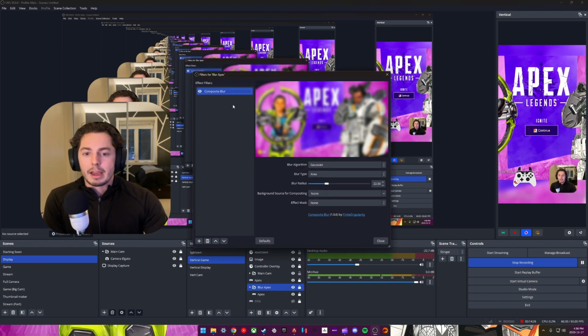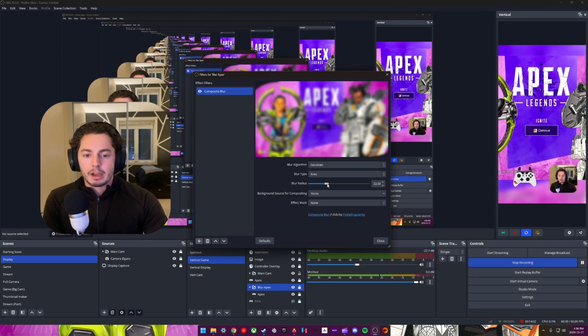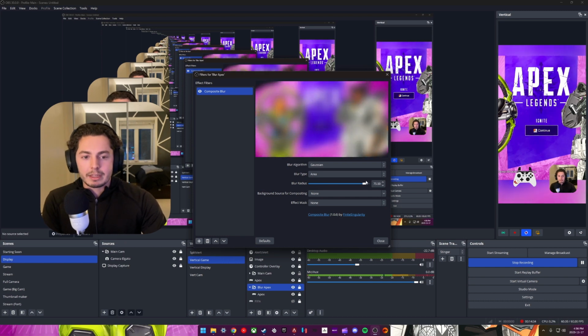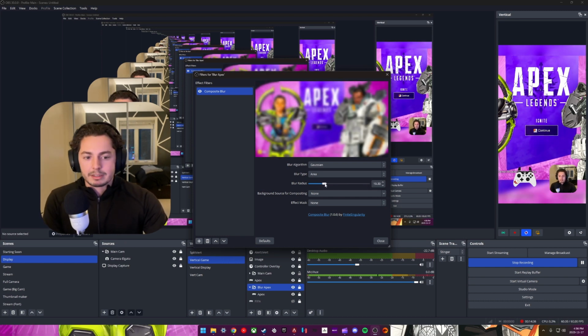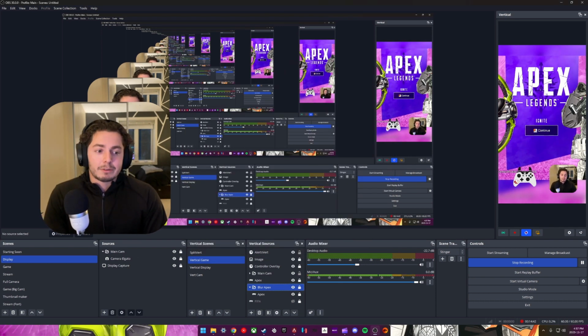So you're going to see here that I have Composite Blur turned on. If you don't already have it turned on, you're going to select it here. And then you have the option to affect the blur radius, so I can make it more intense or less intense. I have it around 22 right now, and I really like the look of that. So it's really, really easy to add this effect.